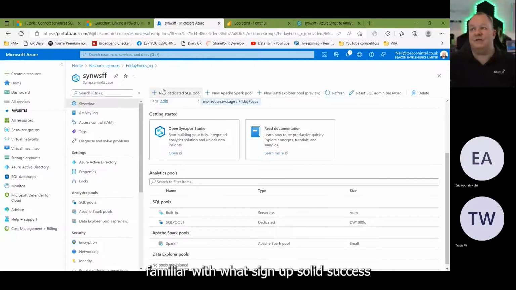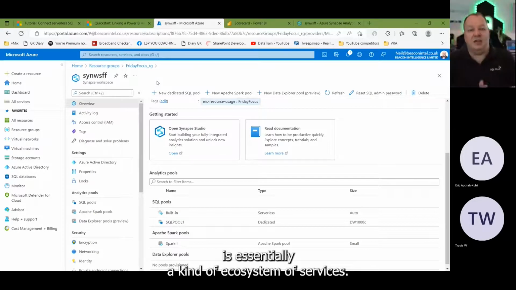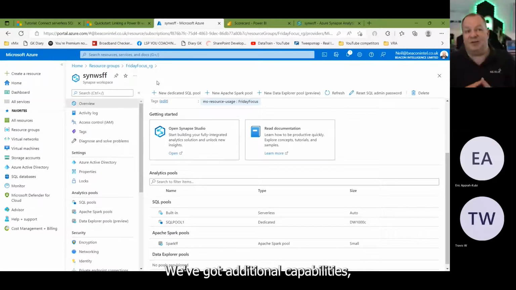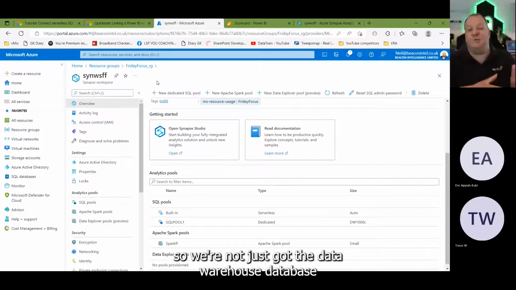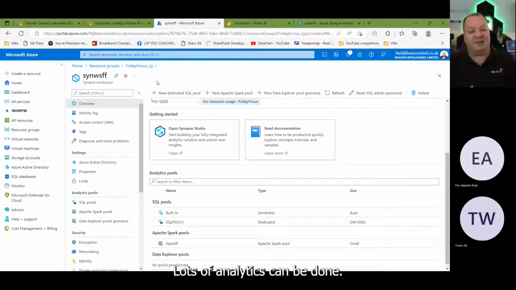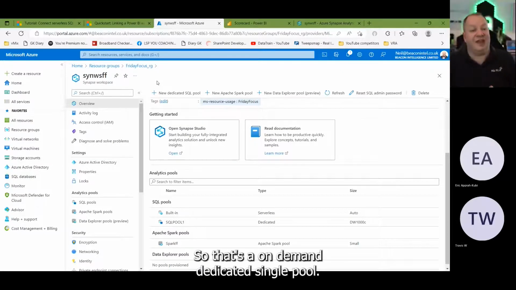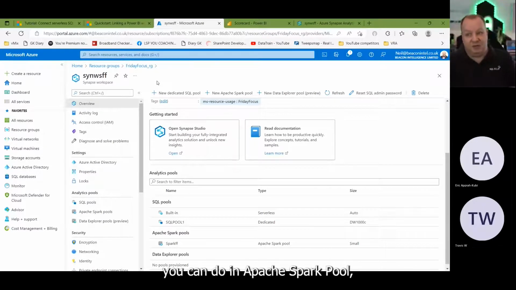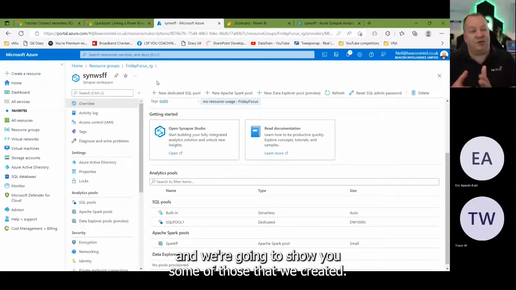So first off, if you're not familiar with what Synapse Analytics is, it's essentially a kind of ecosystem of services. It used to be known as the Azure SQL Data Warehouse, but it's kind of evolved from that. We've got additional capabilities. So we've not just got the data warehouse database and all the great capabilities that has, but we have Spark Engine, lots of analytics can be done. We can do a SQL pool, so that's an on-demand dedicated SQL pool. We have a serverless version of that that's built in as well. You can do an Apache Spark pool, and we're going to show you some of those that we created today.